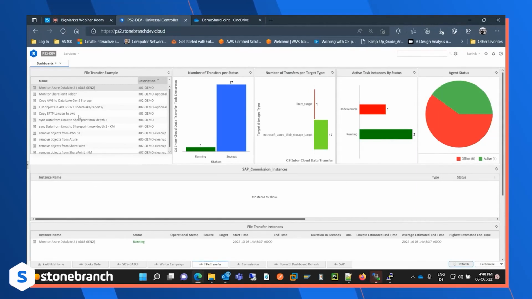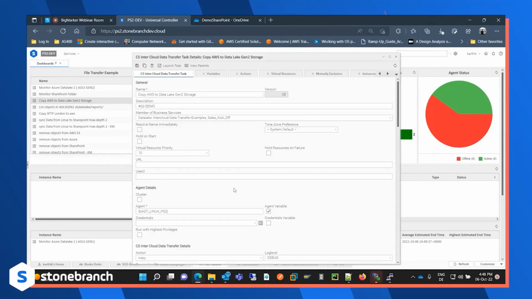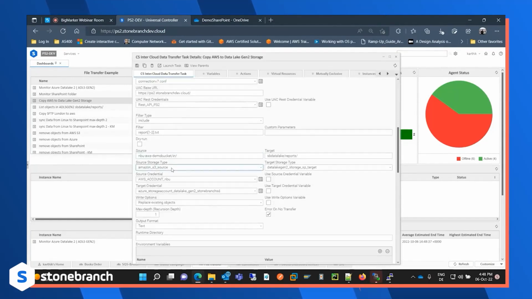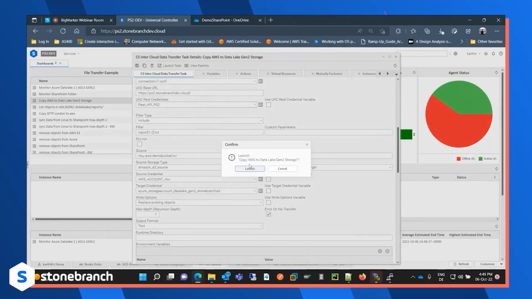In this case, I am using this task, which is copying a file from AWS to Azure. Here you can see we are using the storage type of Amazon S3 as the source, and the target is the data lake Gen 2 storage. We are moving the files from this bucket at the source, and then moving them to the data lake under this report section. Let me launch this task.